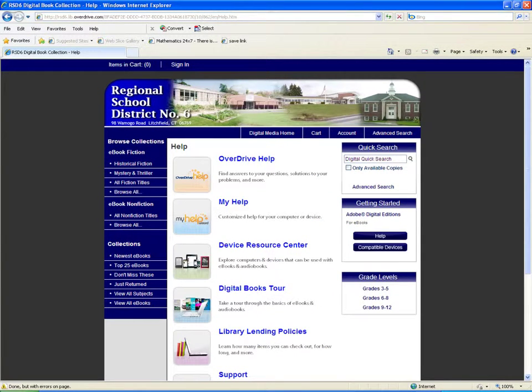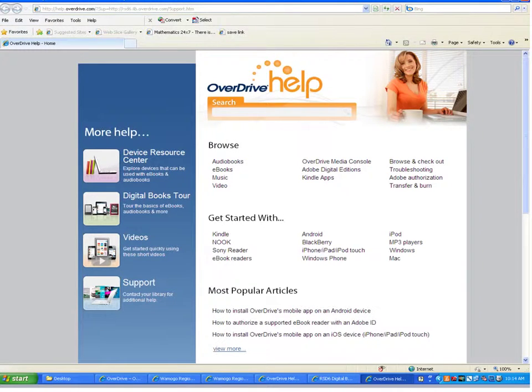Click where it says Overdrive Help, and it'll bring you to the next window. The Overdrive Help page has some great resources. Today we're going to look at the Windows section, and we're going to click here and walk through the steps that you're going to need to take in order to be able to read books from Overdrive on your computer.